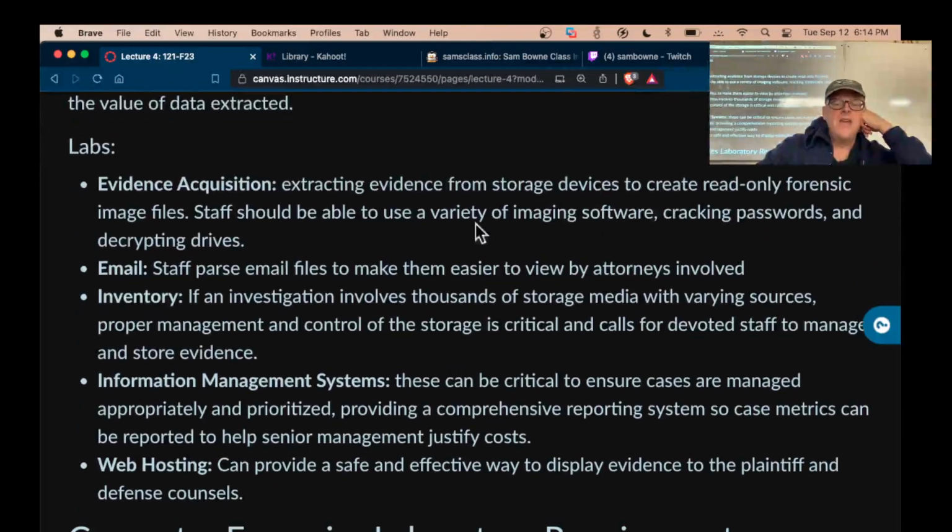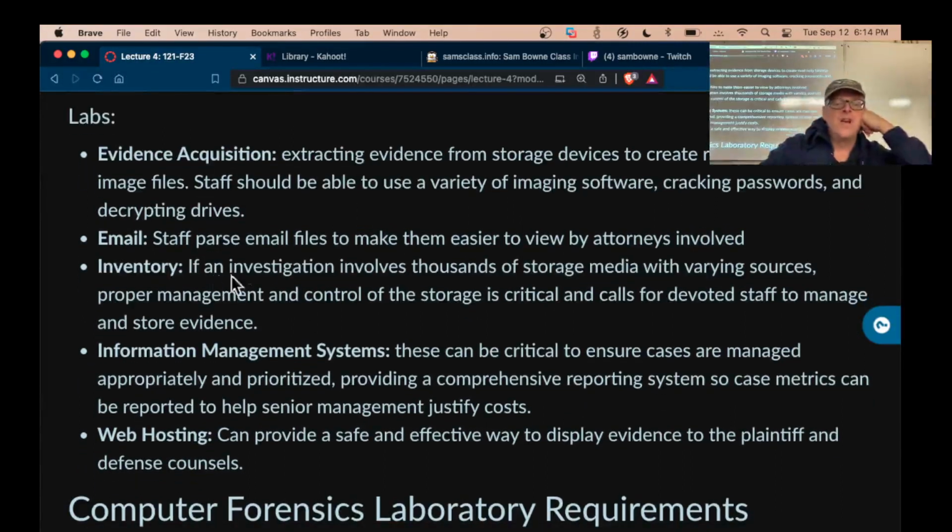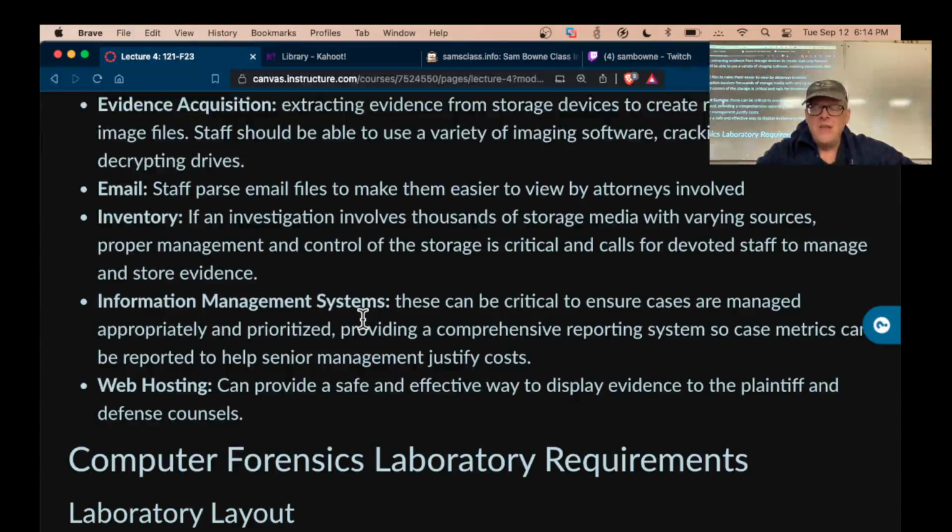All right, so evidence acquisition is extracting evidence from storage devices. You use various imaging software, and you are making read-only copies so they can't be modified later. And you might have to crack passwords and decrypt drives to get into password-protected files. There's email, of course, you have to get into, and you're eventually going to have an inventory of all these stored hard drives from all these different cases, so you have to have a good system of indexing them so you can find them, and a good safe place to put them, like a locked room or a safe or something.